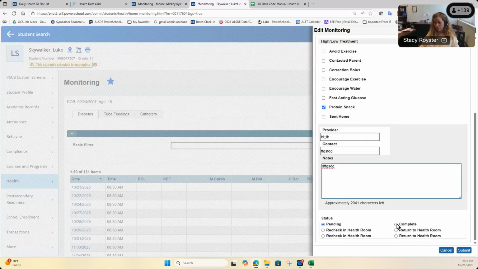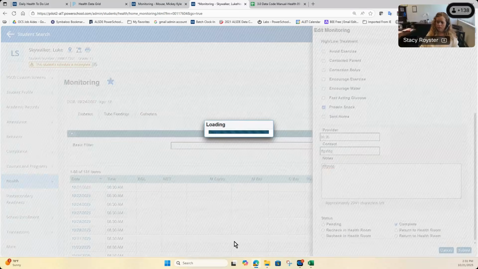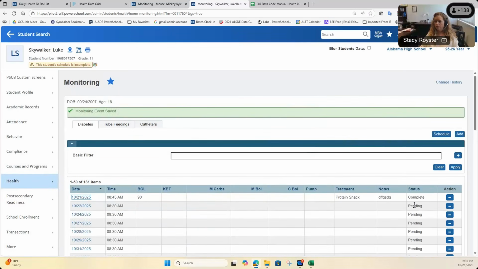Now, I do realize some of y'all are seeing these doubles down here. It's because we've got a duplication in code sets that are not in the enterprise controller, but they're in all of your districts. I've got to get them scripted out. So I'm working with PowerSchool to get this duplication fixed down here. If it is complete or you need them to recheck or return, you mark it as needed. I'm going to say this is complete, and I'm going to hit submit. And it will fill that information in.